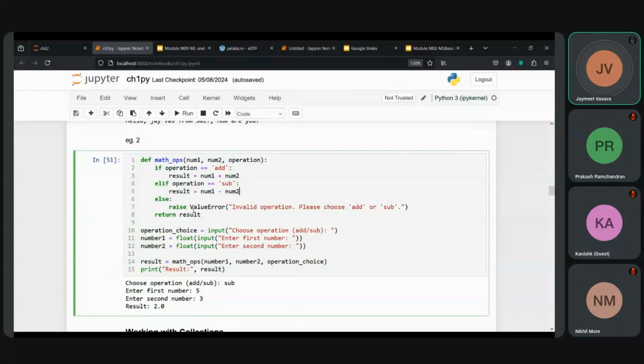And if there is a kind of error, then we can simply state this using the raise keyword, which is used to say which kind of error it is. So if it's a value error, it will print "Invalid operation. Please choose add or sub." So it basically helps us to keep the execution of the program on.